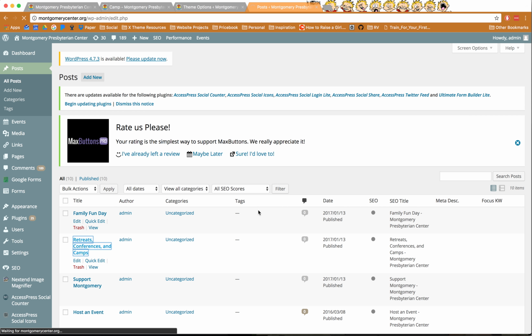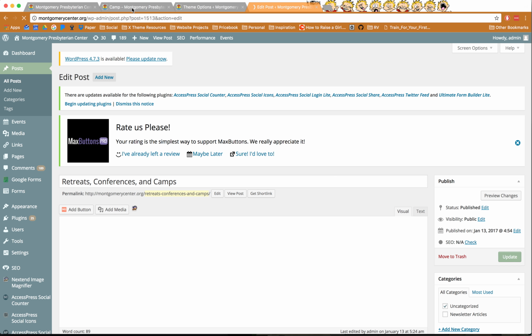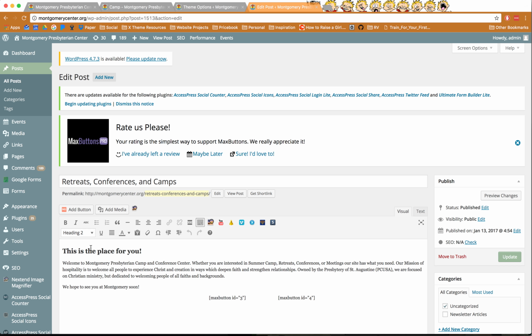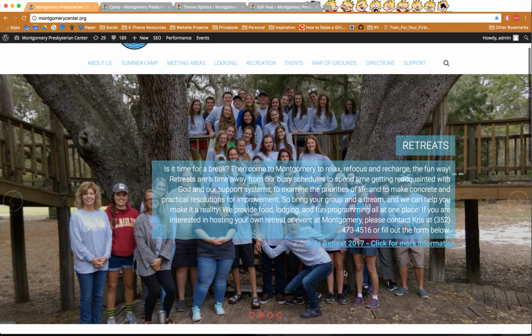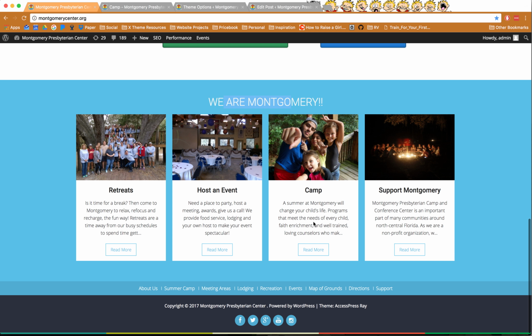There we go. We will see that it says all that same information. So retreats, conferences, and camps. This is the place for you. Welcome to Montgomery Center. And then we've got 2 buttons that show up right there. So that is your home page and how to change each of those sections. If you have any questions, please let me know.